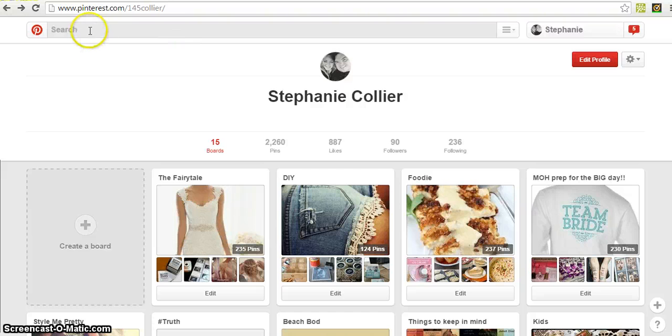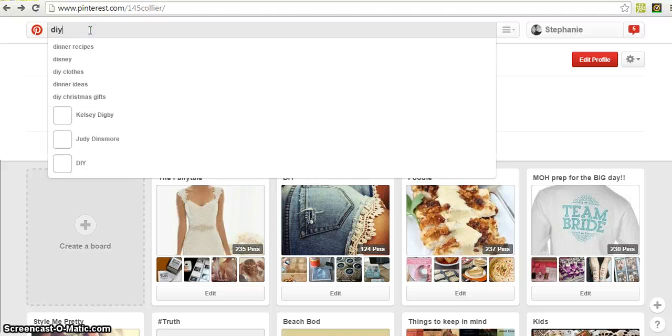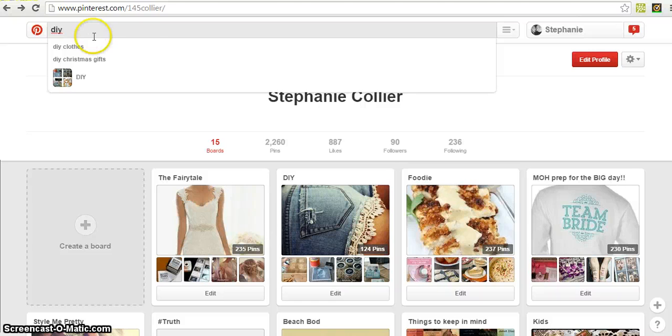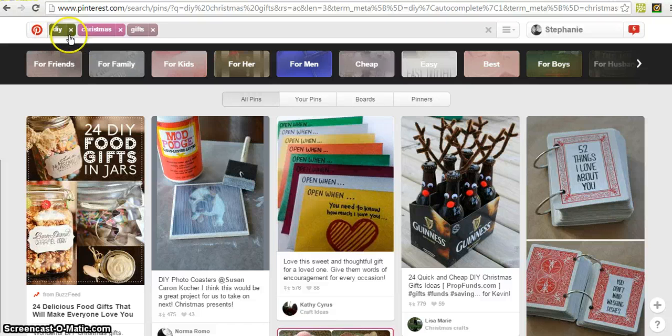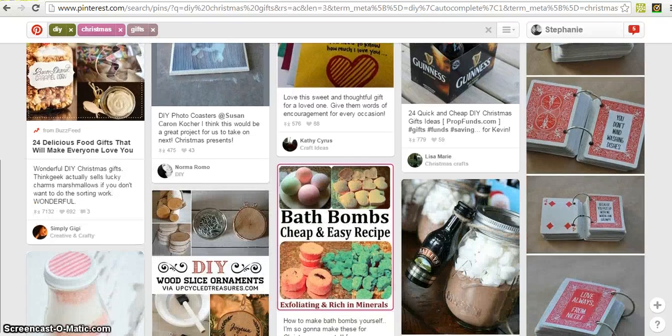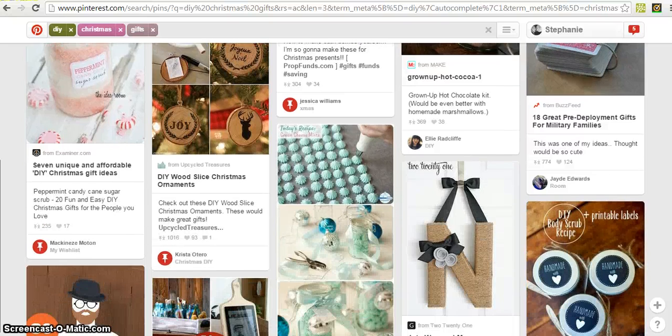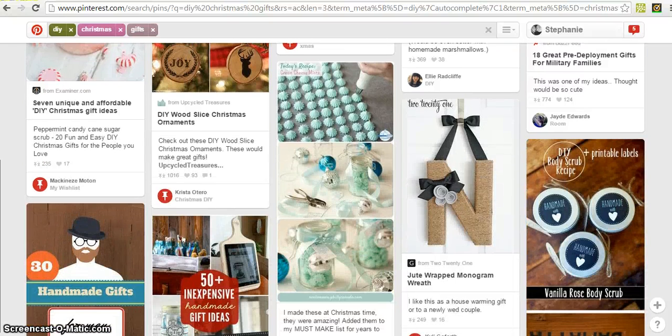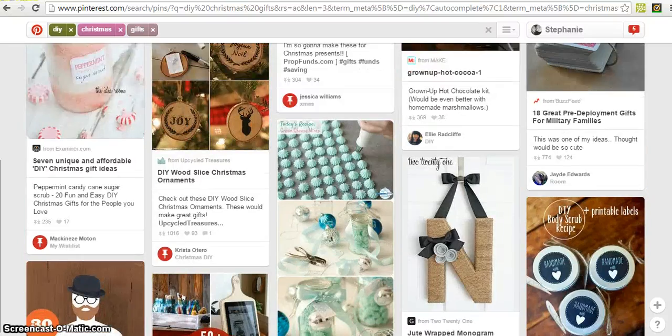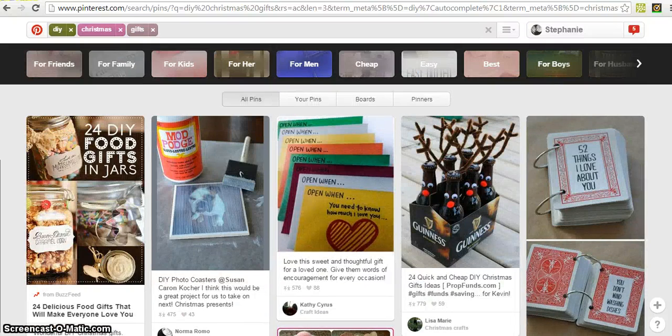Let's see, if I want to search specifically, let's say I want to search DIY Christmas gifts. It'll come up and it breaks it into kind of keywords for you. You can type it in as a phrase, you can type it in as random words. It'll set it up for you. It'll come up with all these neat pins to give you ideas for Christmas presents and all kinds of cool stuff. And I found it really useful for last year, especially come Christmas time. I'm sure I'll be back here.